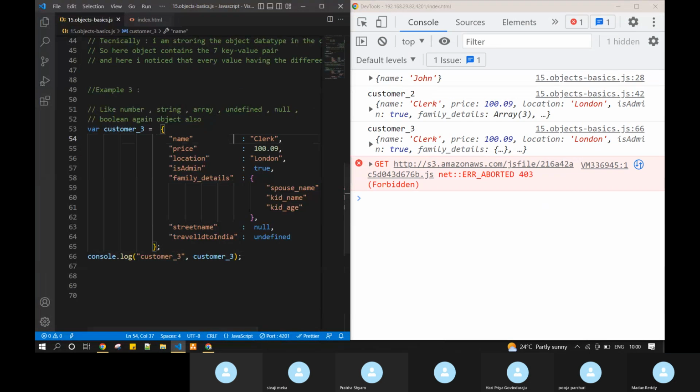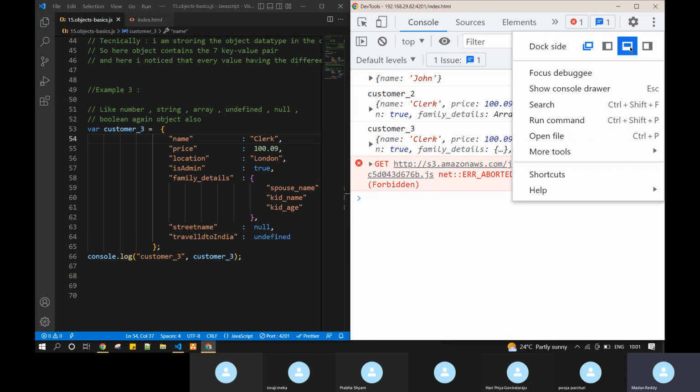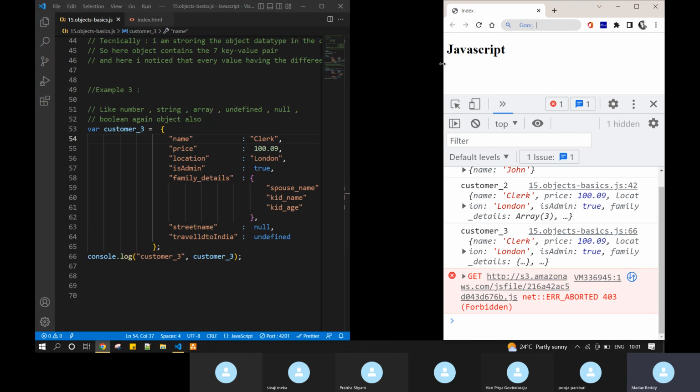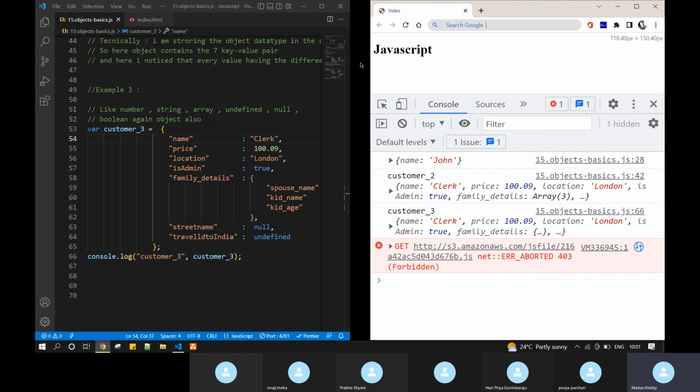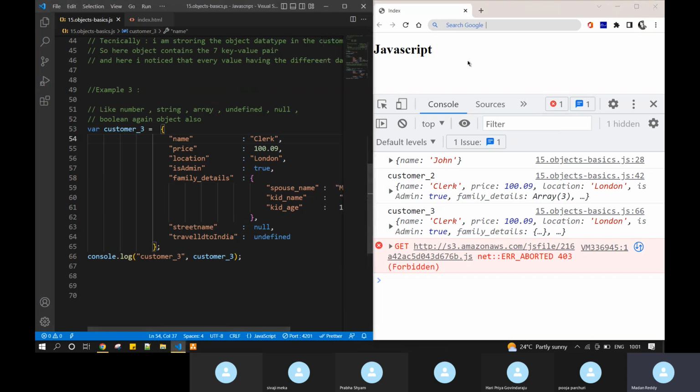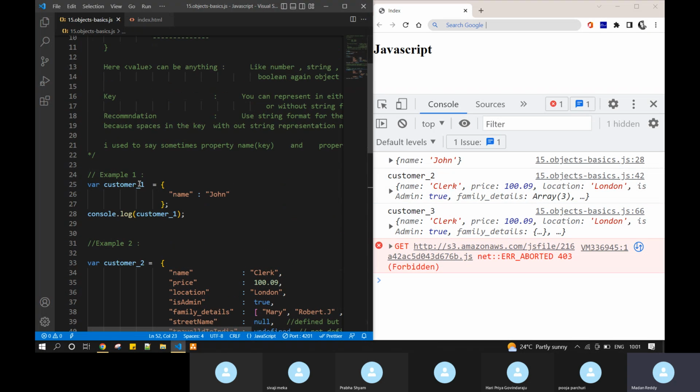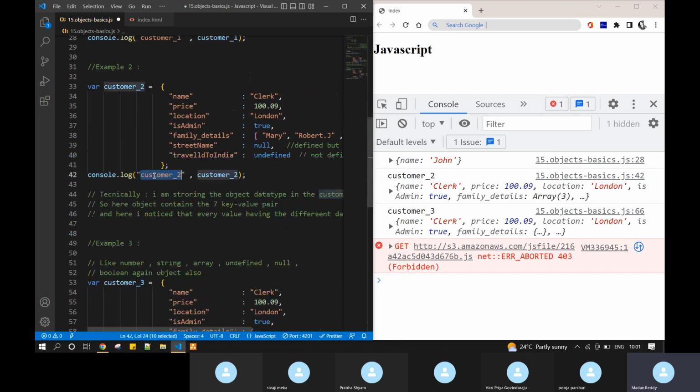Let me see, there is some problem if I take that window, so I'll take this position only. I'm going to show the output right now. This is customer one, this is the customer two example, and this is the customer three example.